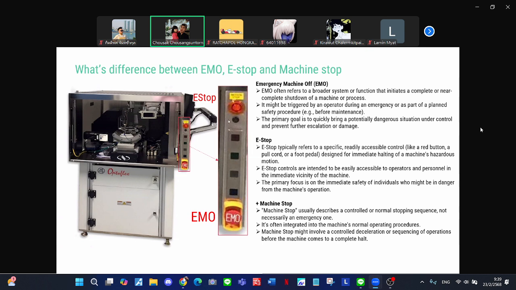But if we're talking about the E-stop, it's only part of the machine. I will give you more examples in the schematic again.